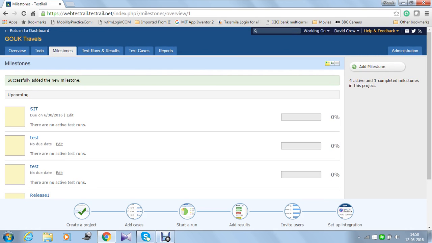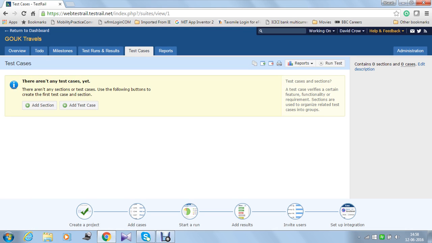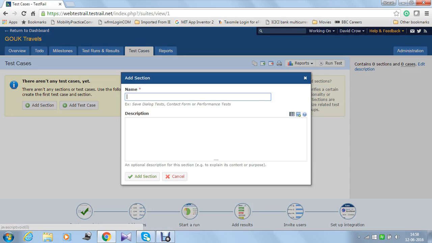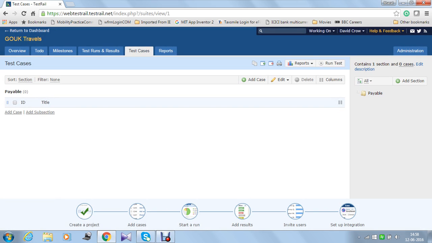So now I'm adding sections before adding test cases. Sections are something where we can organize our test cases based on the major functionalities or modules. So I'm adding some sections here. Let's say I'm adding a section called payable. Description is optional for that section, and now I am importing some test cases to this section.